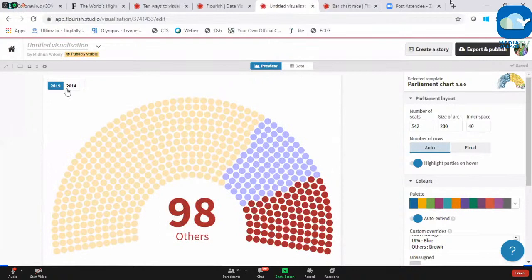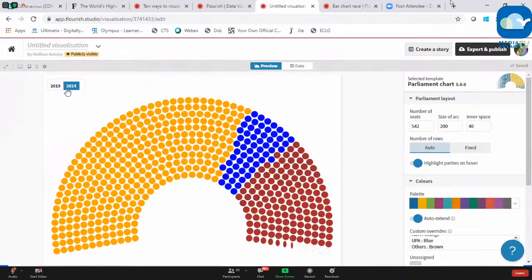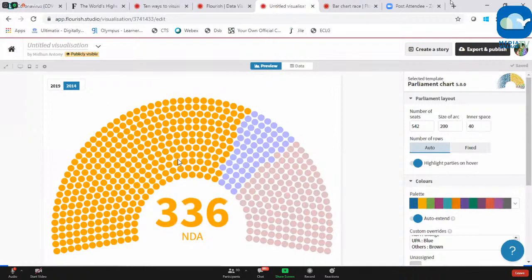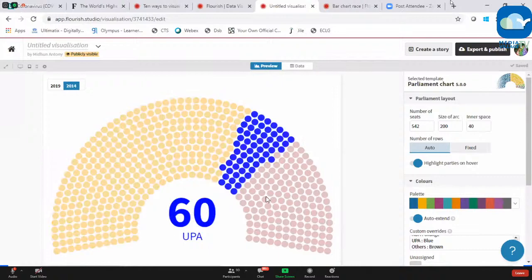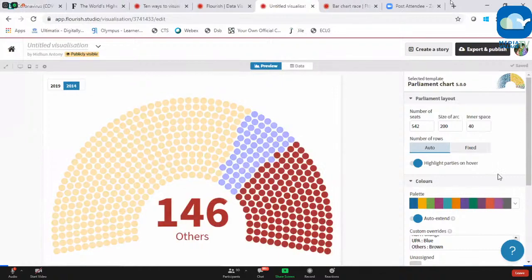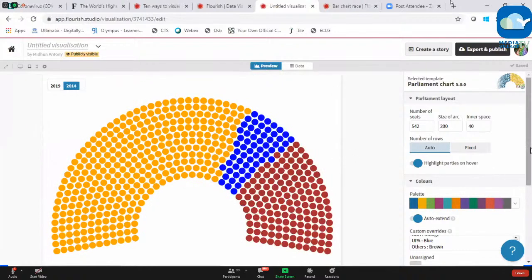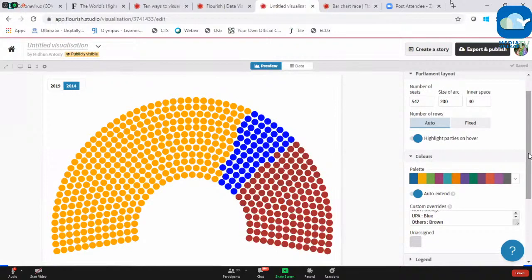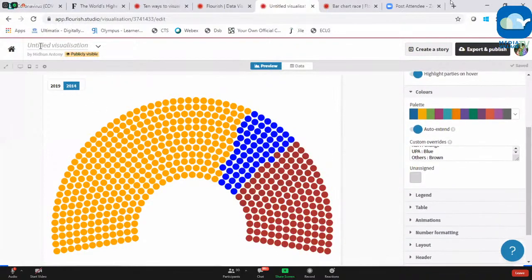Now you can switch to 2014. It changes in an animated way. In 2014, it was 336 for NDA, 60 for UPA, and 146 for others. So there are slight problems or modifications you can work on though. Our title is not given. You can add a title, say, seat share in Lok Sabha.